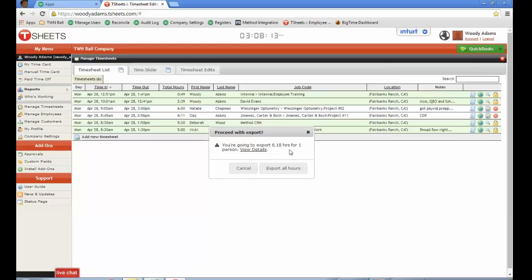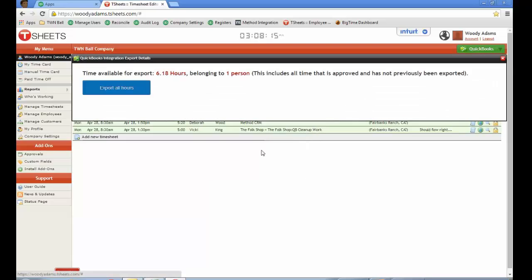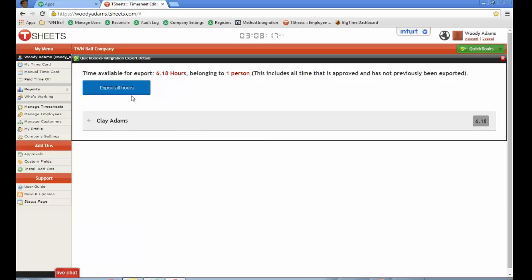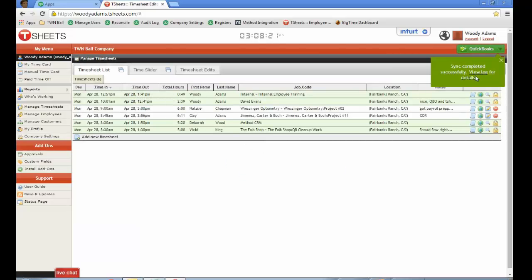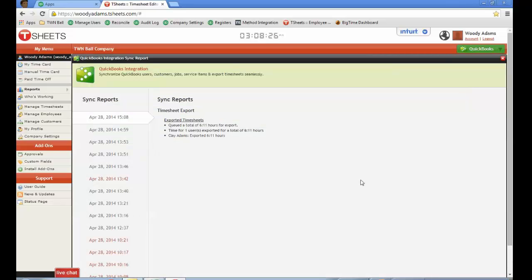And these 6.18 hours for one person, you can even view the details if you want. And then you just click export all hours. And you see the little blue streak there, and it says sync completed successfully. You can view the log after an import and export from TSheets. I really like that, so you know exactly what went over, etc.